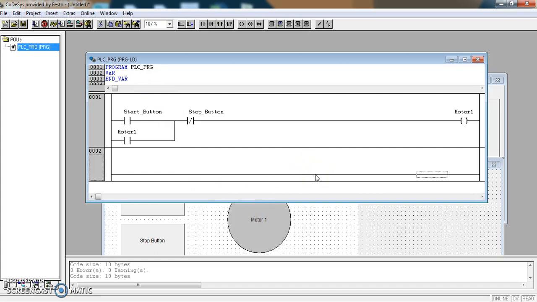What I want the timer to do is, when the start button is pressed here, the motor comes on and it stays on until the stop button is pressed. That's the current situation. What I'm going to do is get the motor to go off after 5 seconds.